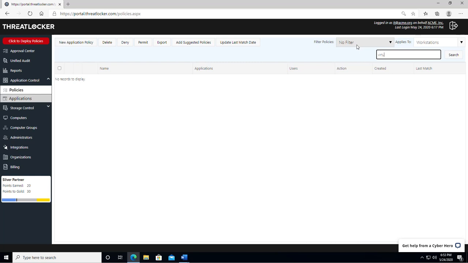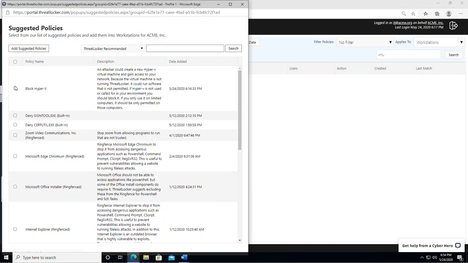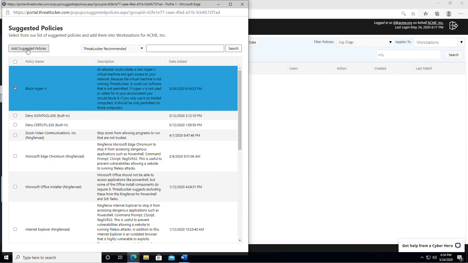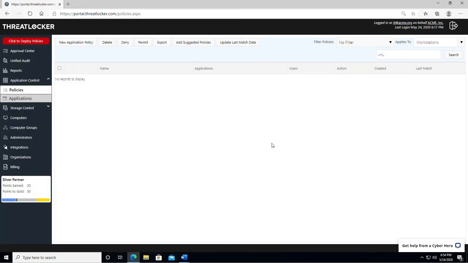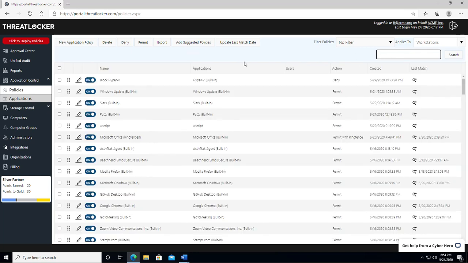Now, talking about Hyper-V, that one's a little bit more tricky because Hyper-V is essentially part of the Windows core operating system, which means you probably have a policy to allow the Windows core files. So if you don't use Hyper-V, or you only use Hyper-V in limited machines, maybe go into the ThreatLocker portal and add our suggested policies to block Hyper-V for the groups you don't use it. You can just come into here, click Add Suggested Policies. When you add that, this is essentially going to block Hyper-V from running on that group of computers or in that environment for you.